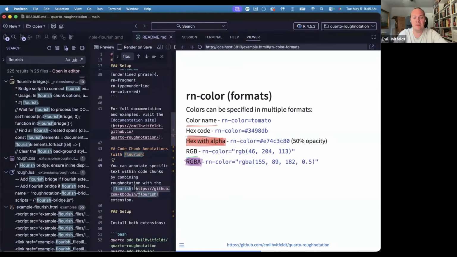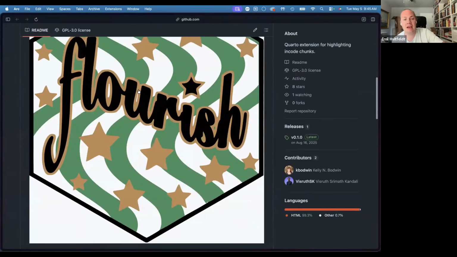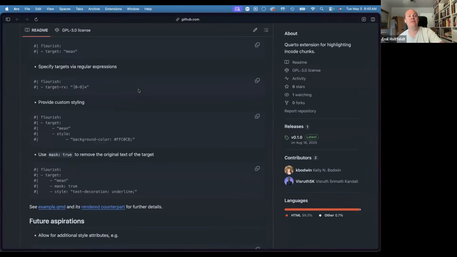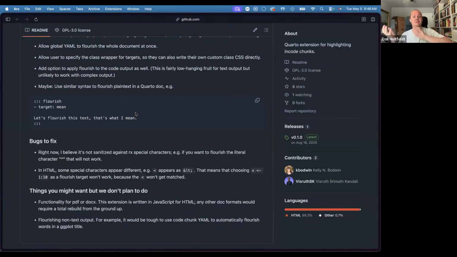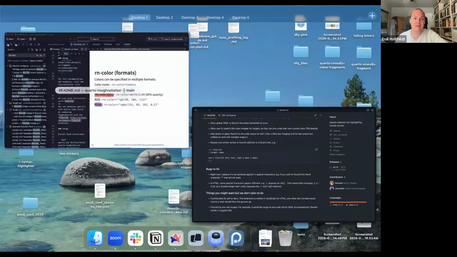So this extension right here solves another problem, that is if you have code. You can add fragments and styling to text itself, but it's really hard to do it in the code chunks that happen because of various reasons. So Flourish is an extension that allows you to make fragments happen on your code itself.